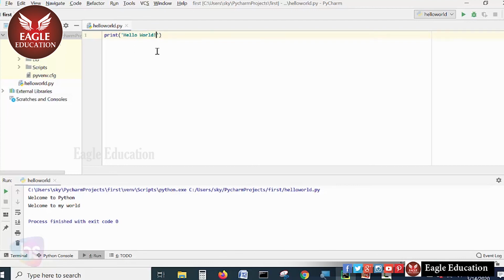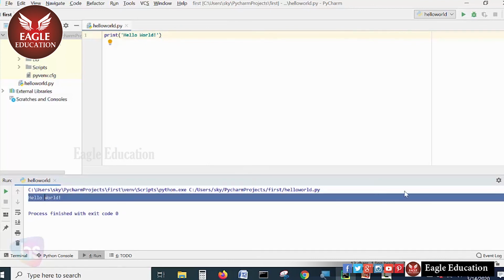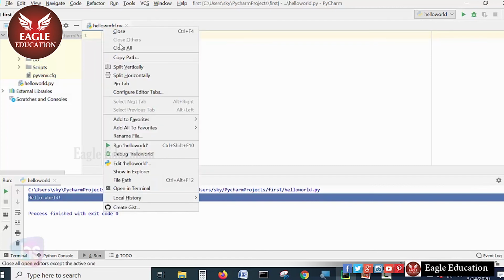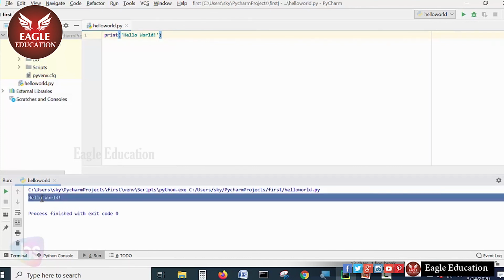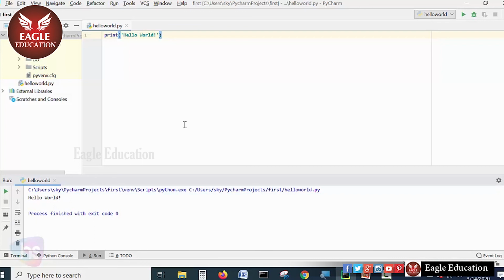I am simply typing print, parentheses, either single quote or double quote, hello world. That's it. Now go to the file, right click and run hello world. You will see the output over here. It's Hello World. I have simply written a single line calling print, the predefined function. The parenthesis starts here, the single quote, the hello world text, ending with the single quote, and I close the parenthesis. I have run hello world in the IDE, the program is executed with the interpreter, and Hello World is printed over here. That is the output. That's it.